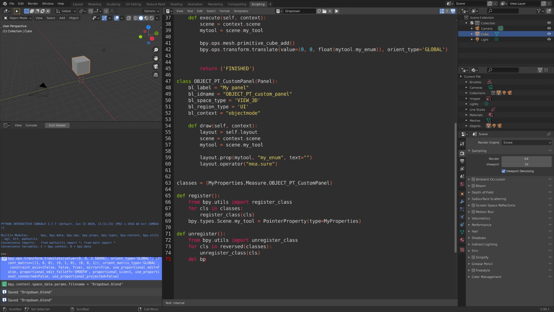Okay, and then at the end we need to delete the bpy.types.scene.myTool with the pointer property. So del means delete in Python, and then if name equals to main, and then register.